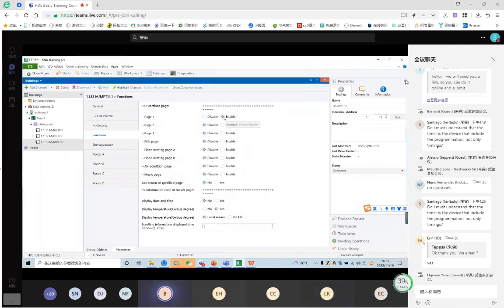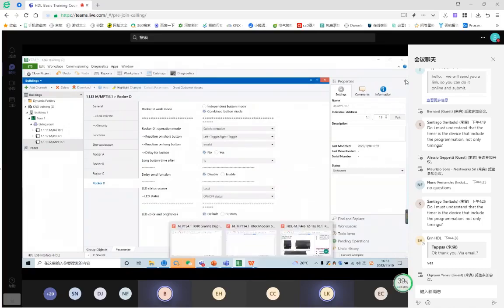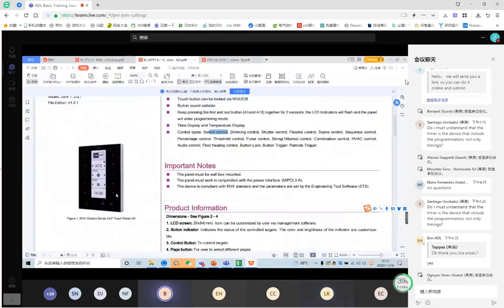Now I enable page 1 because I want to control the lighting. We can use page 1, 2, 3 to control the lighting, the curtain, or the scene. So in here, I select page 1, and in page 1, there are 4 lockers: lock A, lock B, lock C, and lock D. This is lock A left button, lock A right button, lock B left button, lock B right button, lock C left button, lock C right button, and lock D left button, lock D right button.